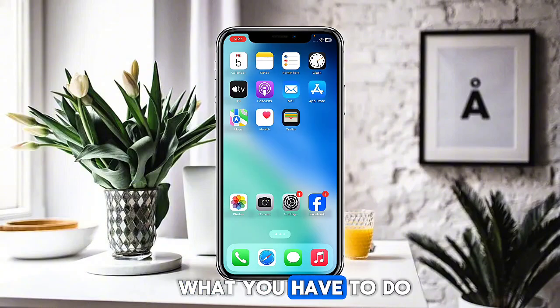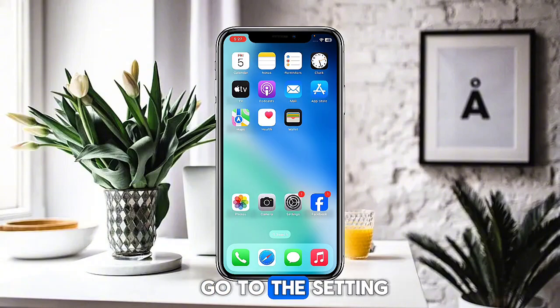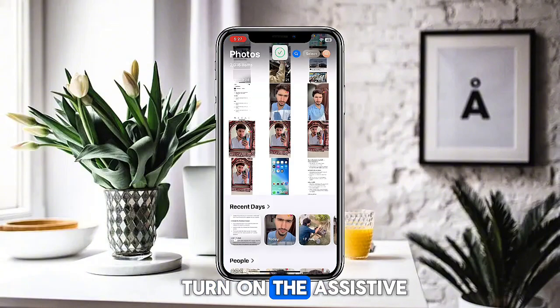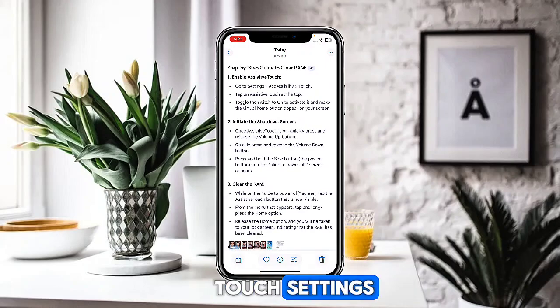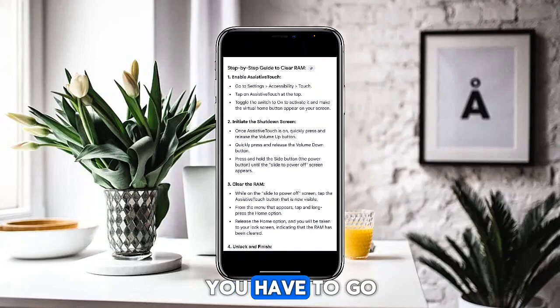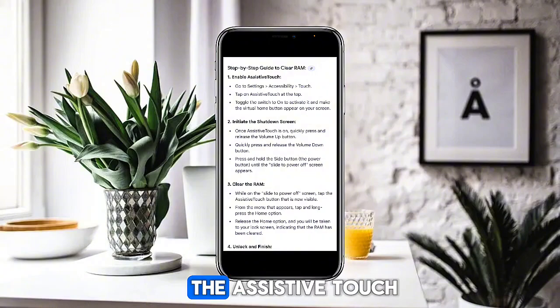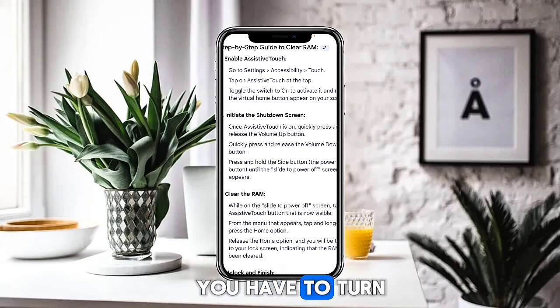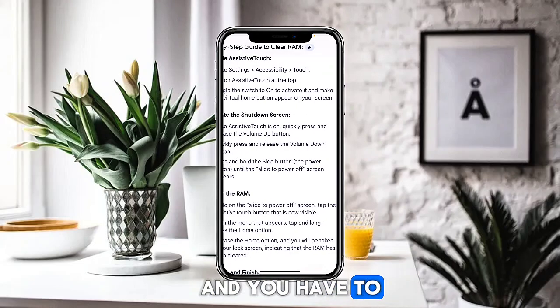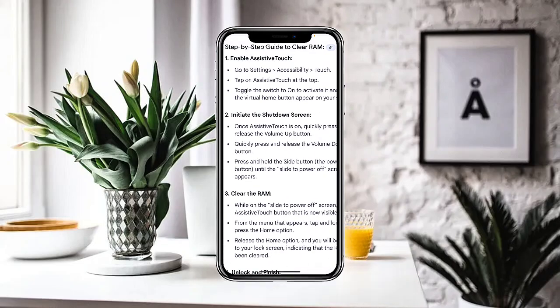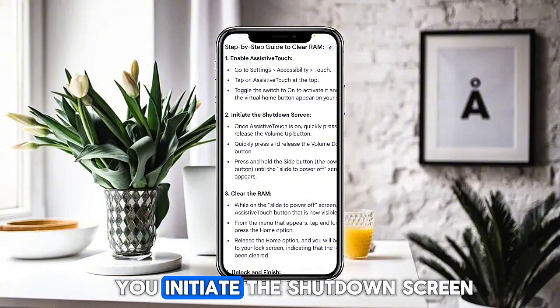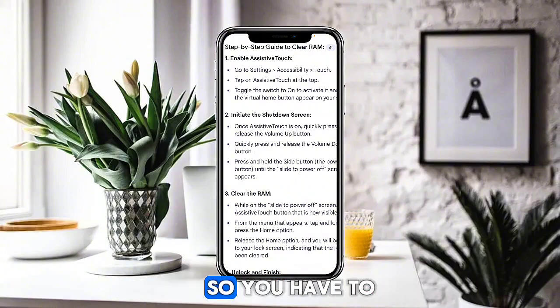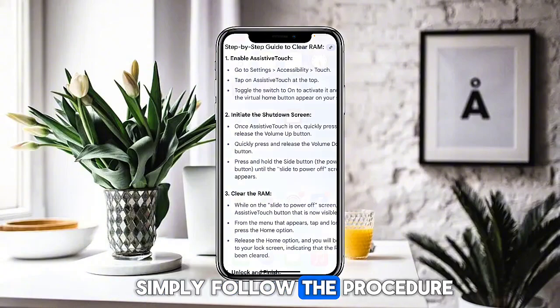First of all, you have to simply go to Settings and turn on the AssistiveTouch settings. First, go to Accessibility and turn on Touch, and after that turn on AssistiveTouch, and you have to quickly press the volume up button while you initiate the shutdown screen. So you have to simply follow the procedure.